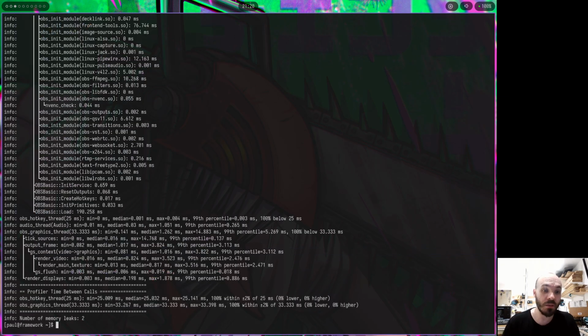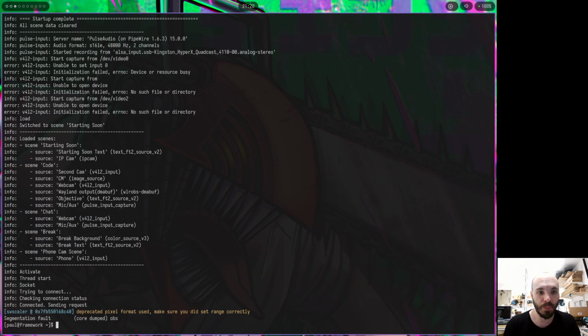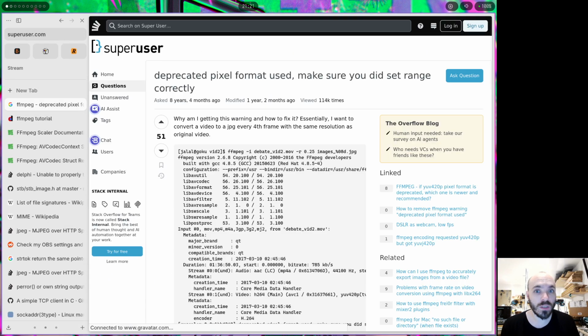Okay, it might cause some issues, but we'll see. There you go. Deprecated pixel format used. Make sure you did set range correctly. So, deprecated pixel format used. Is that the input pixel format or the output pixel format? It's not telling me.